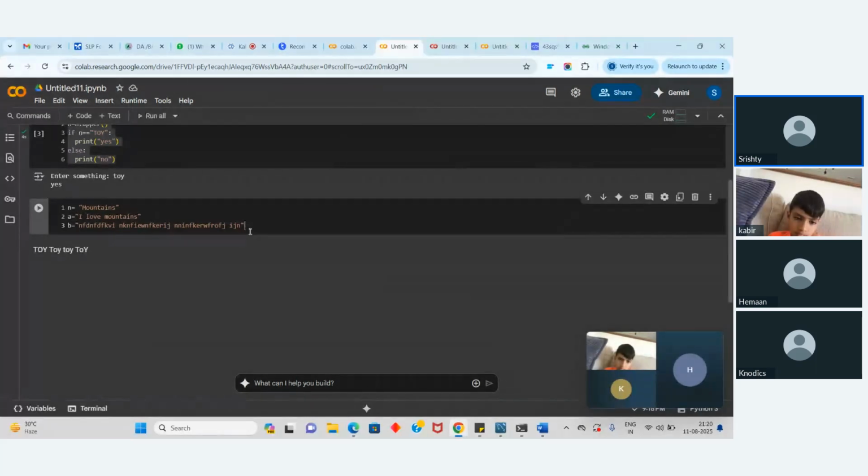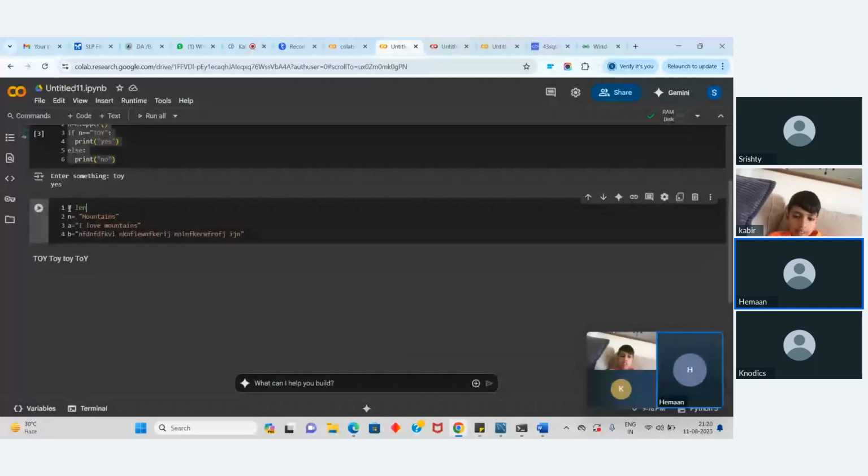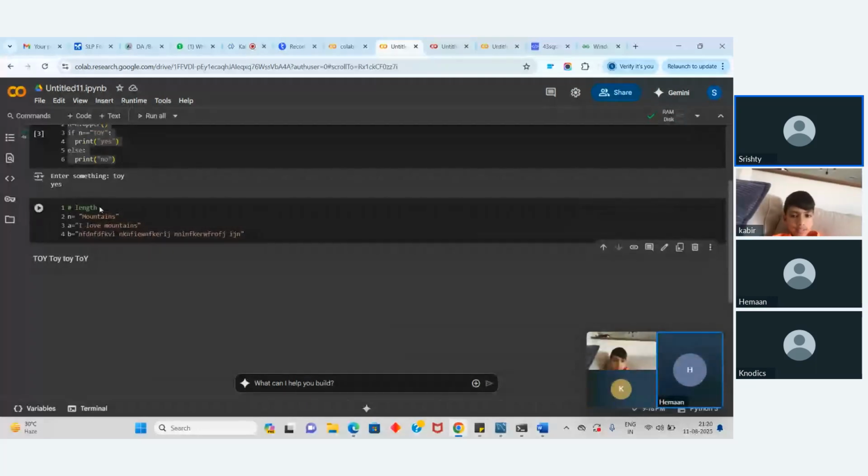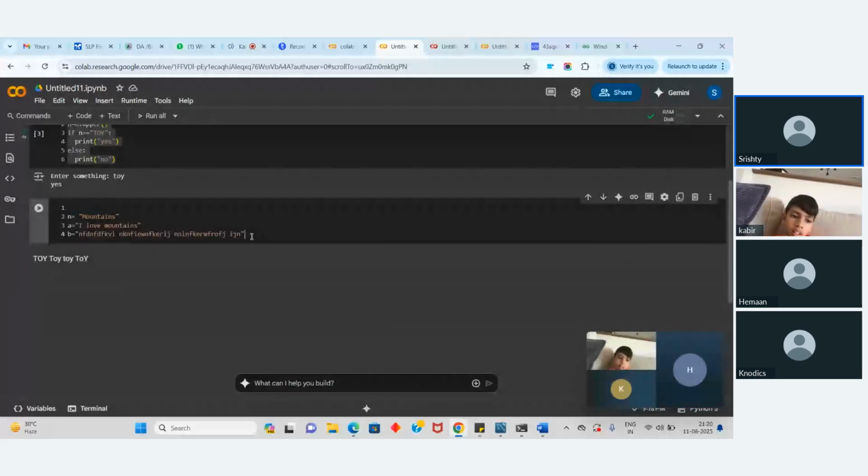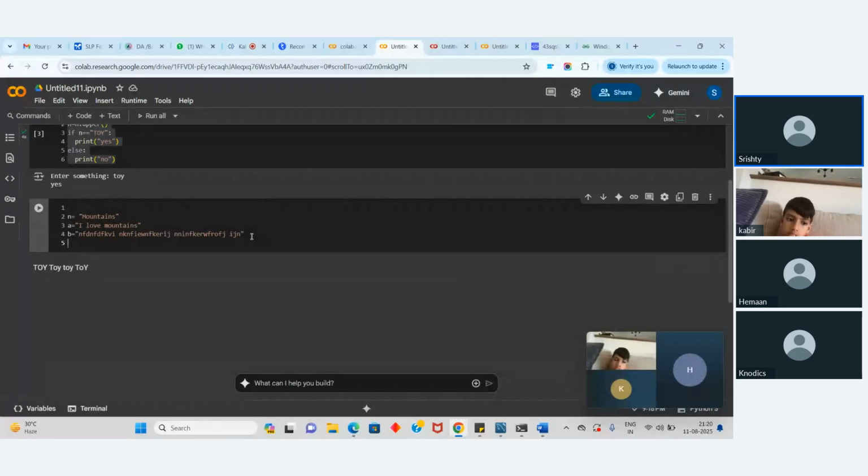Have you heard about this thing? Length. What is length? It's the number of characters in a word. Yes, you are telling it in technical terms. Basically, length is like when I tell you the length of this road or the length of this bed, you say 4 meters, 5 meters, like that, right? Similarly, if I ask my computer what is the length of this string, it will return, as Heman said, the number of characters of the string.